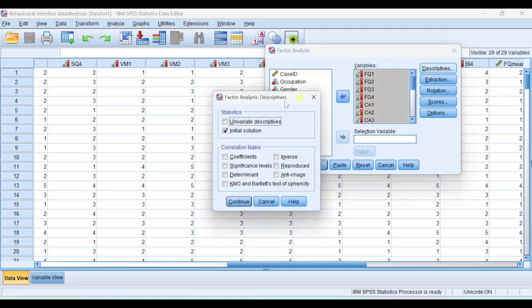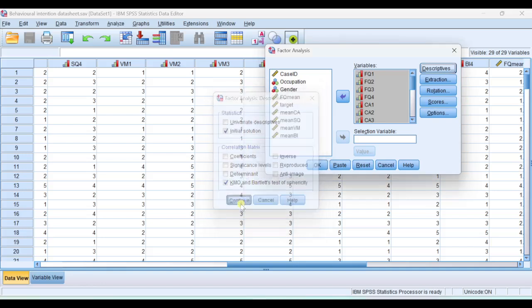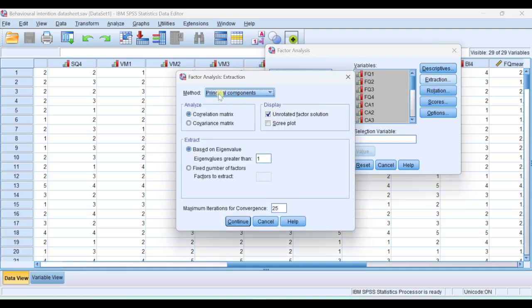Then I go to Descriptives. Under Descriptives, I have to check initial solution and KMO and Bartlett's test of sphericity. So these two options need to be checked. I click on continue. Then I go to Extraction. Under Extraction, I should be checking the principal components method. And then if I want to see the scree plot, I can check scree plot as well. Now, based on eigenvalues greater than 1, I will be forming my factors. So that is why eigenvalues is kept greater than 1. Maximum iterations for convergence is 25. That is okay. Click continue.